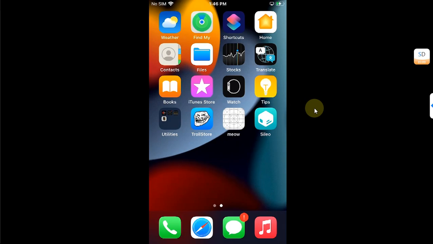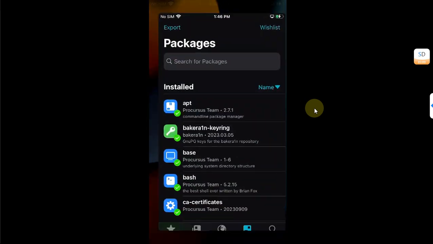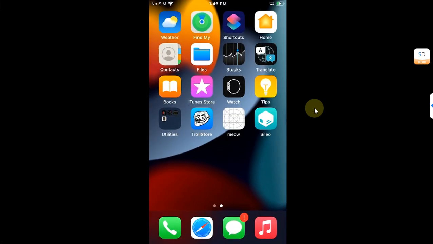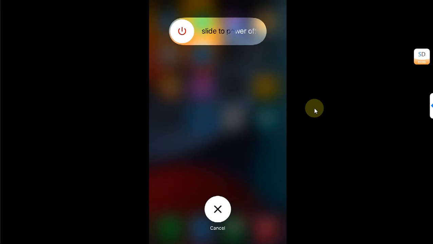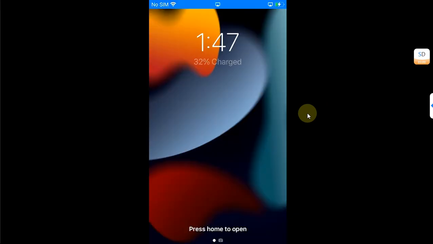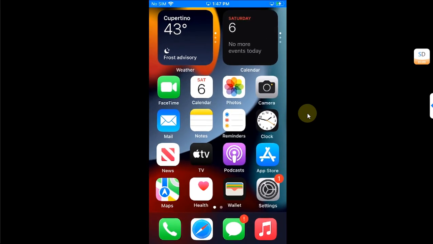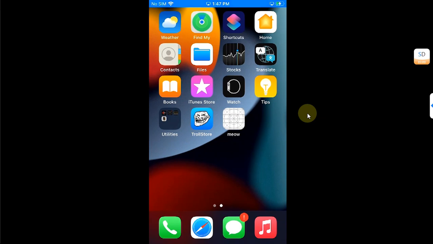Now guys, at the end, if you wish to remove this jailbreak, it is very easy to do. You will just first reboot your device. We will turn it off and we'll turn it on again. Now after turning the device back on, go in and you can see we don't have Sileo, but we will have to remove the jailbreak fully.